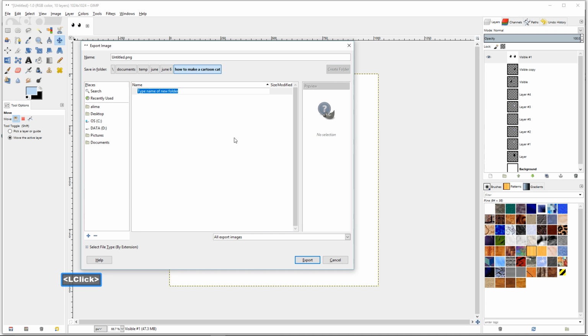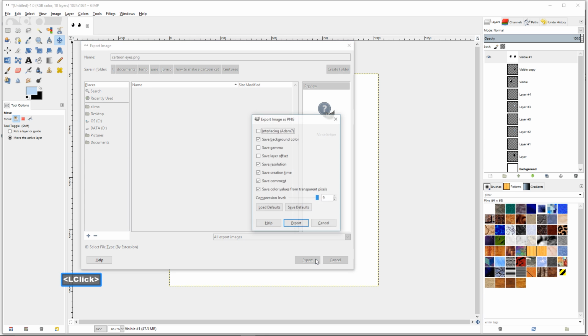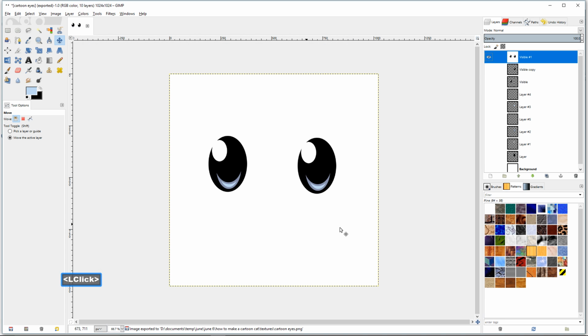I'm going to make a new folder. I'm going to name this textures. Press enter to lock that in. I'm going to click here, highlight this, press backspace. I'm going to type out cartoon eyes. Now I'm just going to click export here. These options here are fine. I'm then going to click export again, and now those eyes are exported out of Gimp.